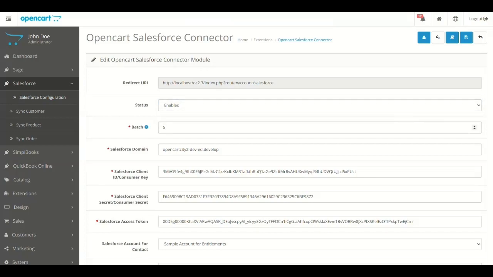Now, add any batch number between 5 to 50. This value will be used to fetch number of records from database in one query. Now enter the domain of your Salesforce account. Now copy the redirect URI from here.